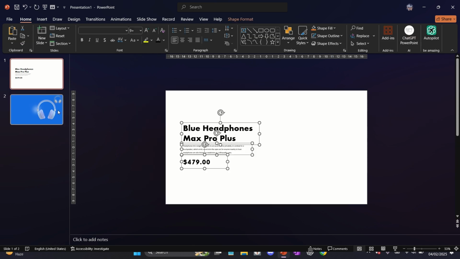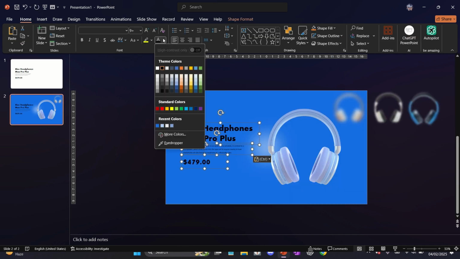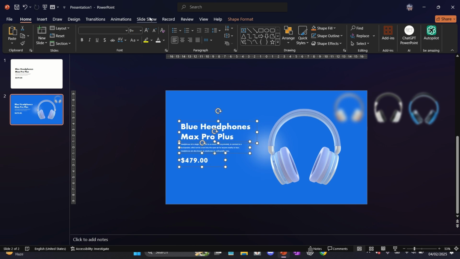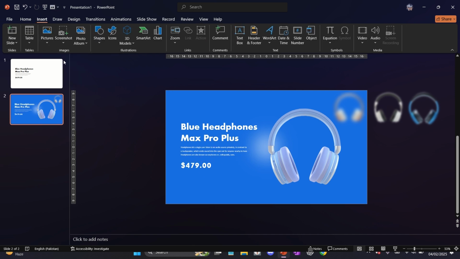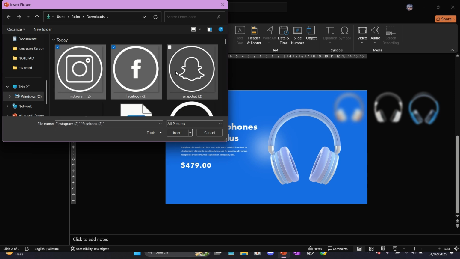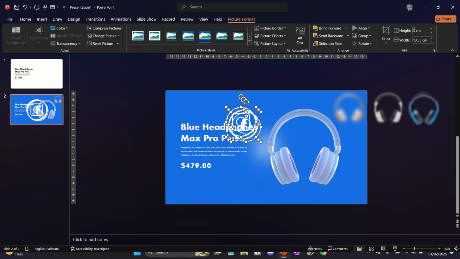Here you go. Next, we're going to paste our text. I have pre-made my text and I'm just going to paste it into this template. Next, we're just going to move the text and customize it. We're going to insert 3 social media app logos and put them in the bottom part of our slide, just below the text. Here you go.